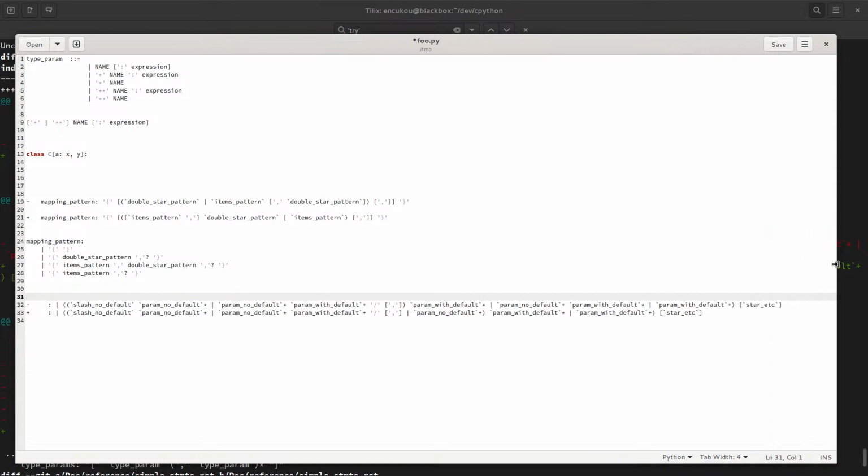Whoa. So there's obviously a star etc at the end, but before that there's a big thing here, or parameters with no default. Which is this thing.